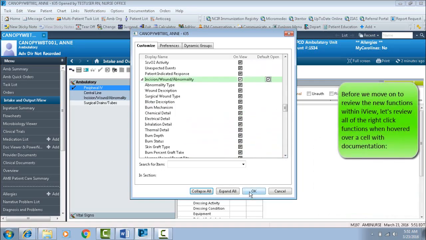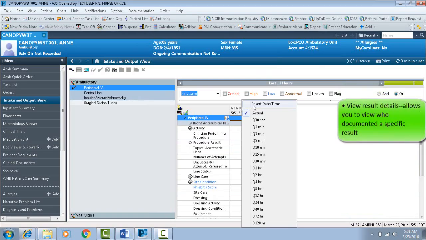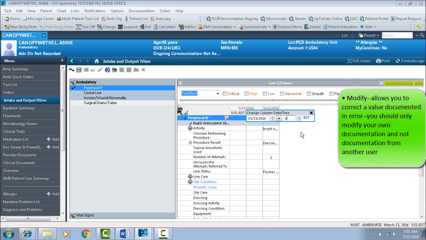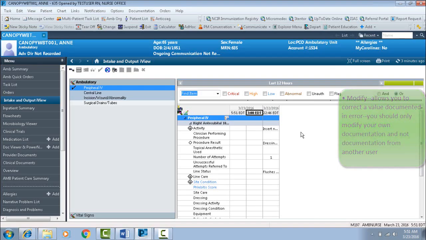Before we move on to review the new functions within iView, let's review all of the right-click functions when hovered over a cell with documentation. View Result Details allows you to view who documented a specific result. Modify allows you to correct a value documented in error. You should only modify your own documentation and not documentation from another user.